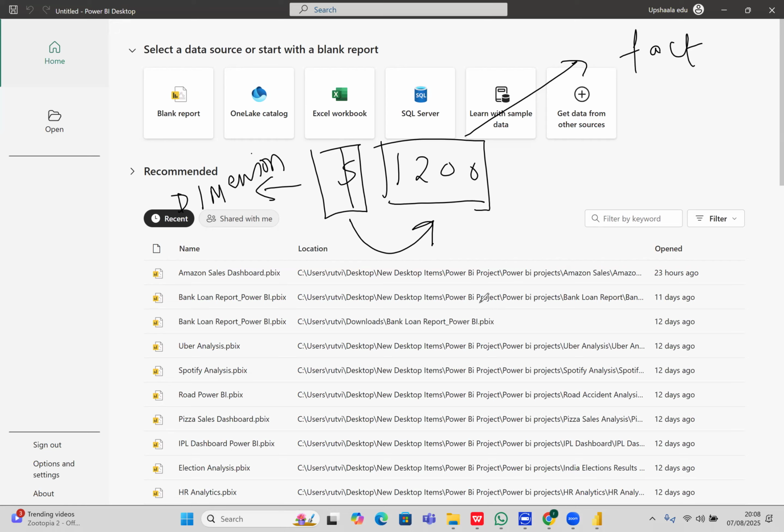Dimensions will always add certain context or meaning to the fact. Facts always depend upon dimensions for the context. Hope you understood, right? They are like wife and husband, basically. So this is a very simple concept of dimension and fact.